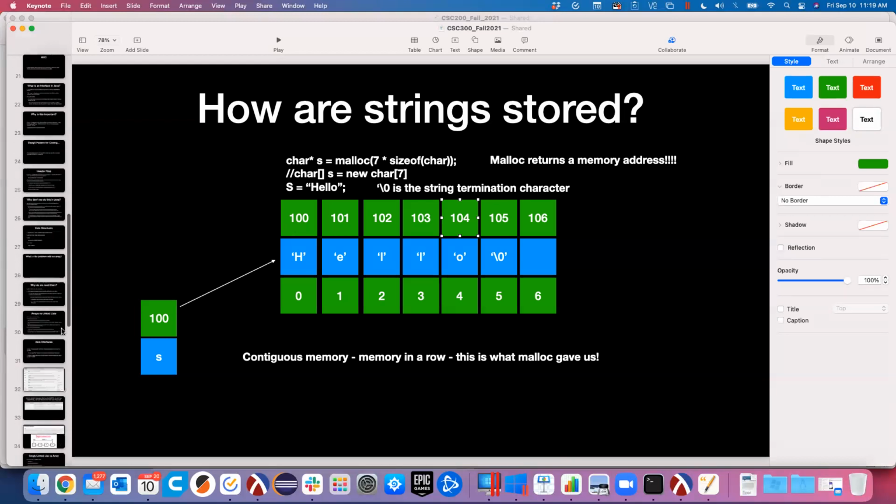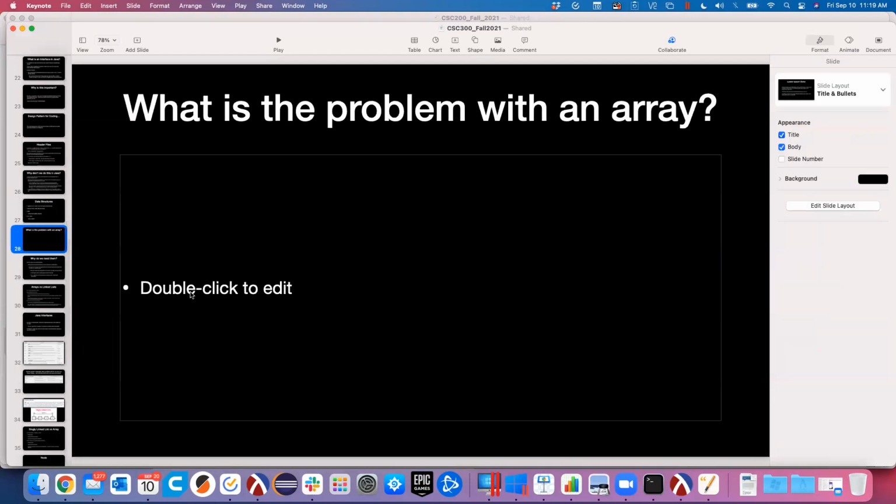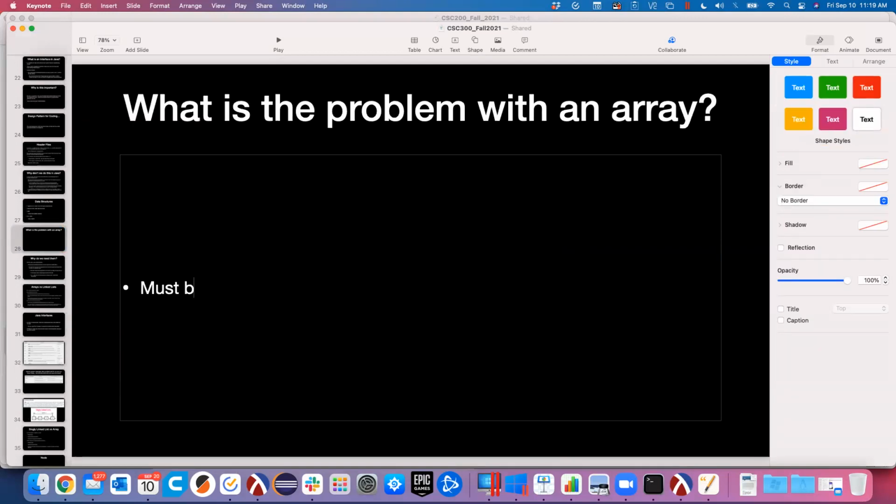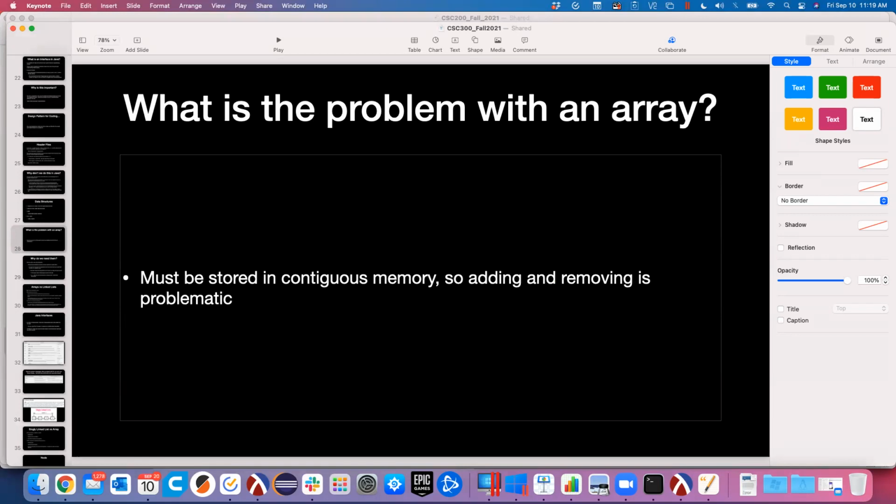Okay, good. So they must be stored in contiguous memory. So adding and removing is, let's see, problematic. Not impossible, but problematic. And they are very memory inefficient. And we can see the example of memory inefficiency from my example on Slack.